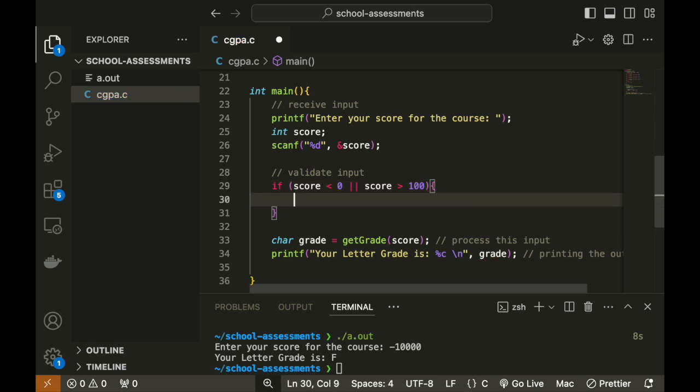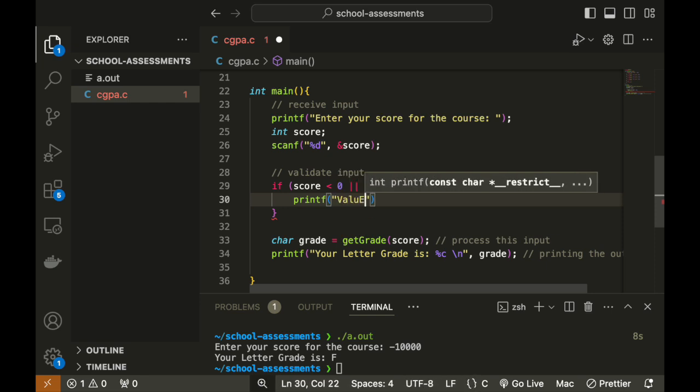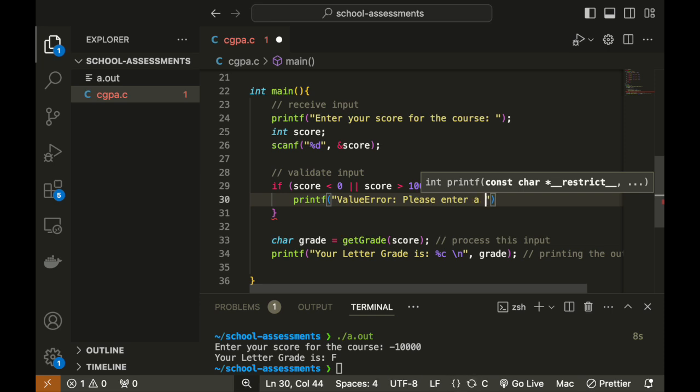I'm going to scream that, hey, this is invalid, or I'm going to say value error, please enter a valid score.